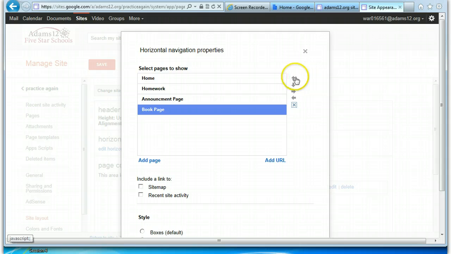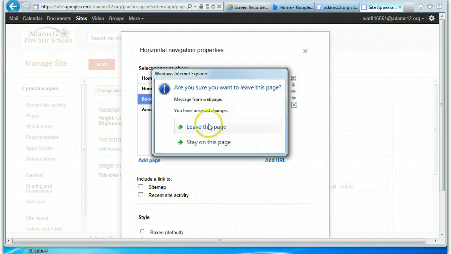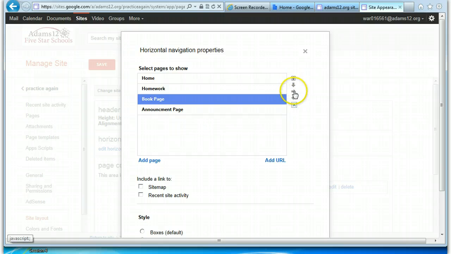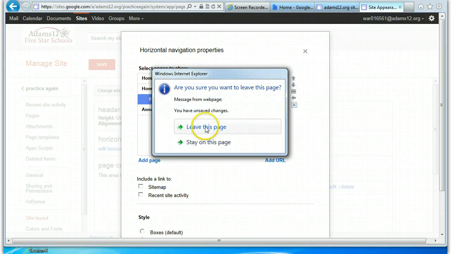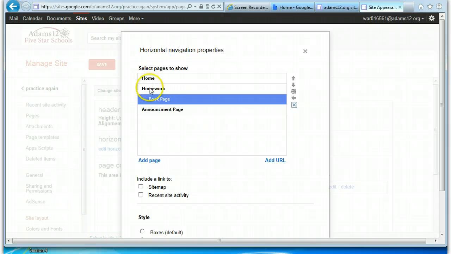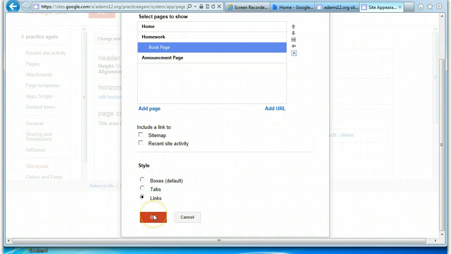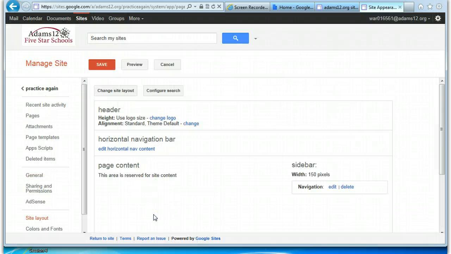I want it under the homework page, so I have to move it up under the homework page, and I'm not sure why this keeps doing this, and then I have to bring it in so it is a sub-page of Homework. So you have to add it in the horizontal navigation, and you have to add it in the sidebar if you want it to appear in both, if you've unchecked automatic navigation.